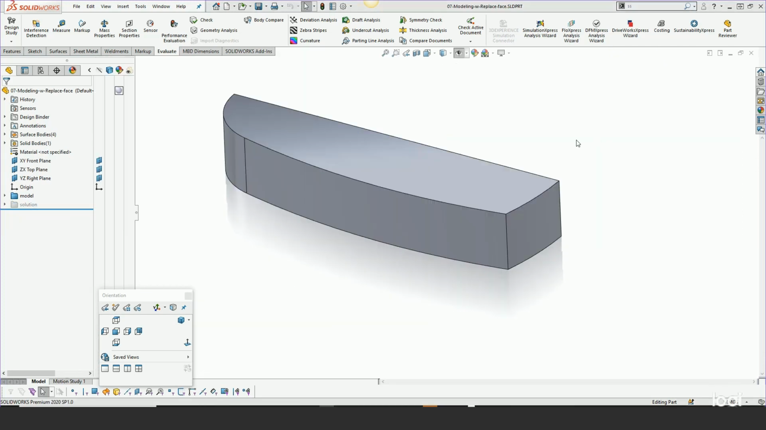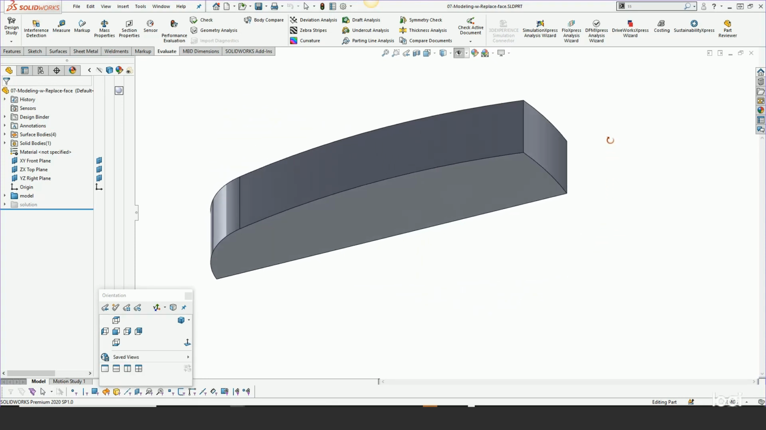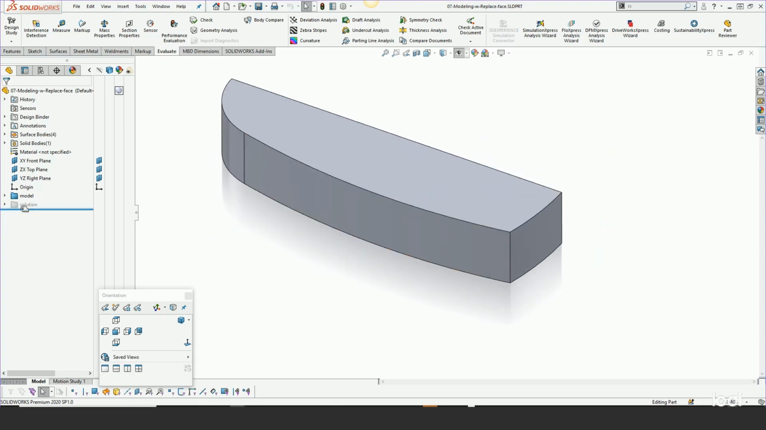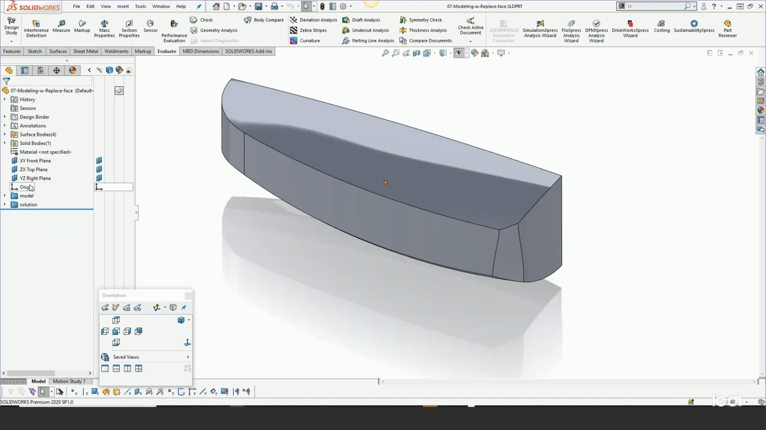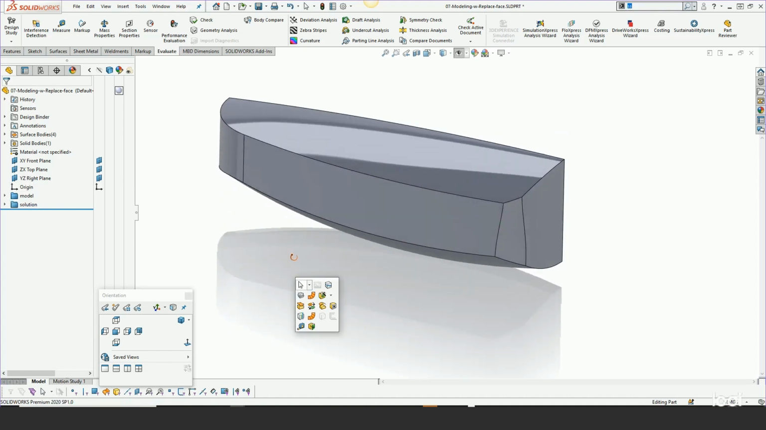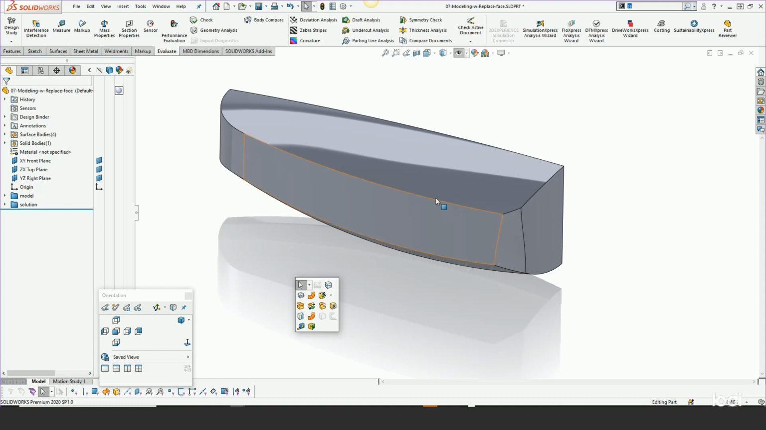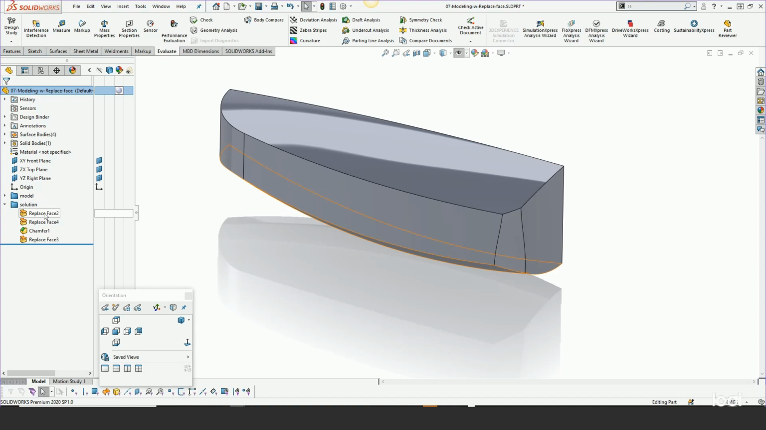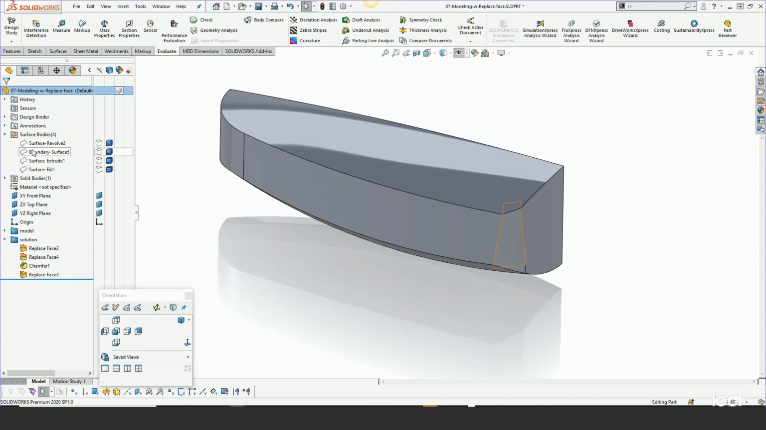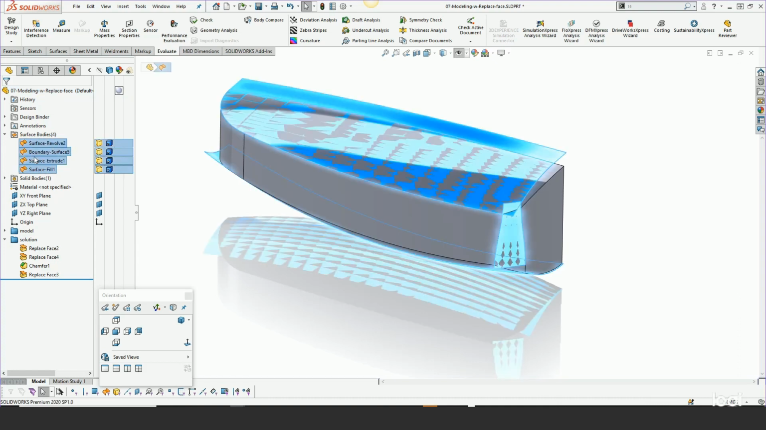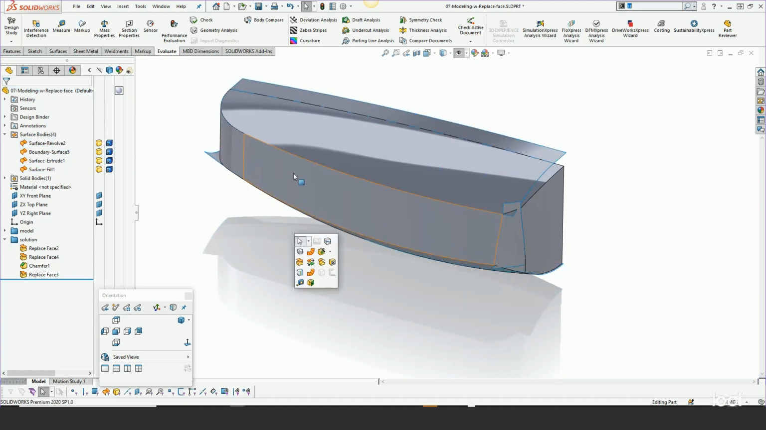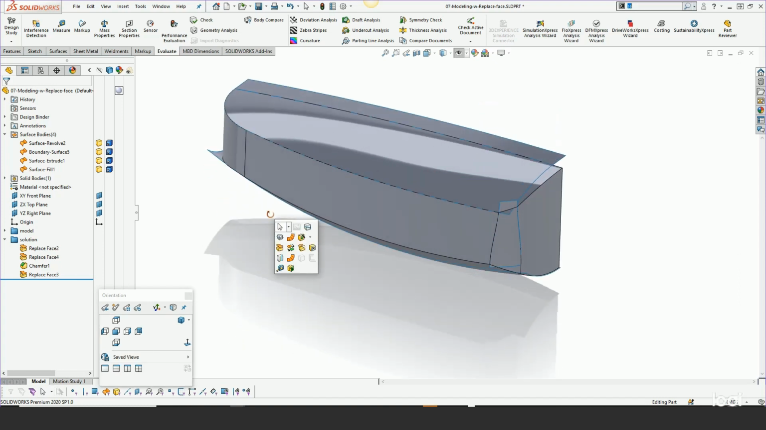Just to further build on the subject of using replace face as a modeling tool, again, here's a base feature, very simple, and with replace face I was able to turn it into this. And that is without using cuts or revolves or anything. Basically, it's a number of surface bodies that then are used to replace various parts of the model.